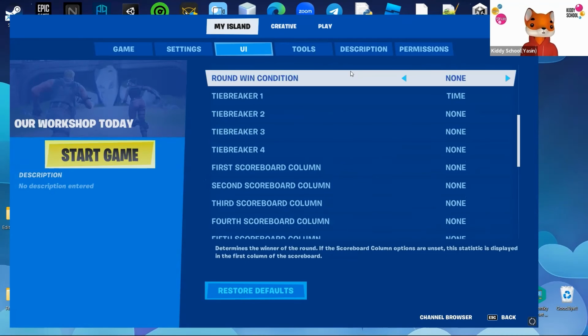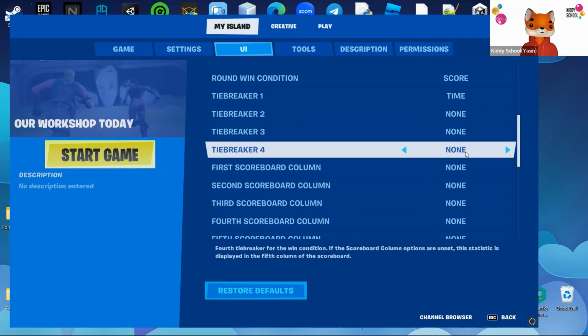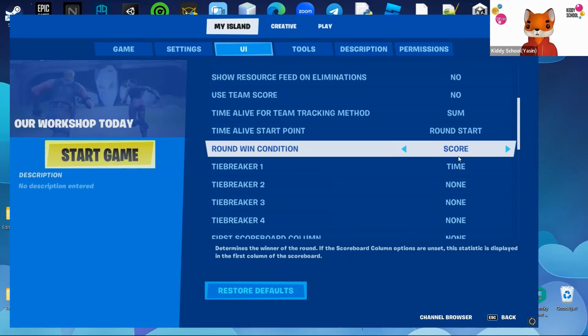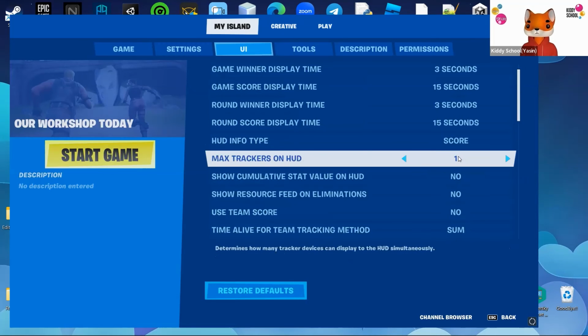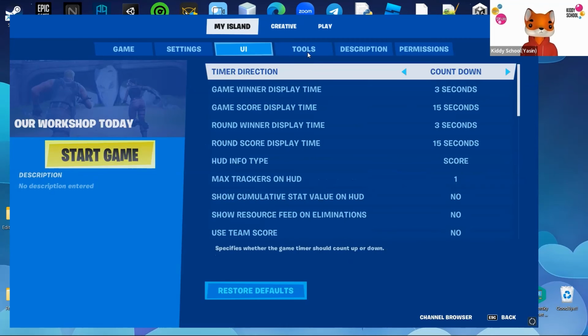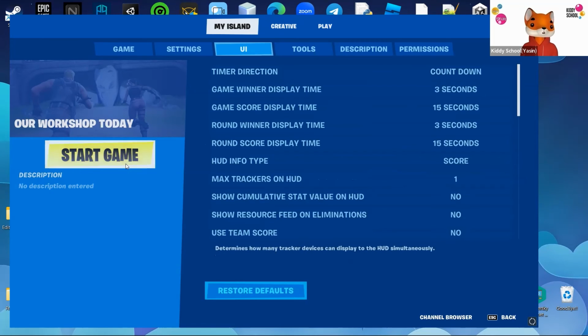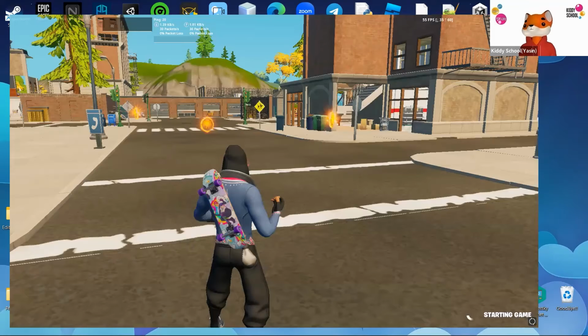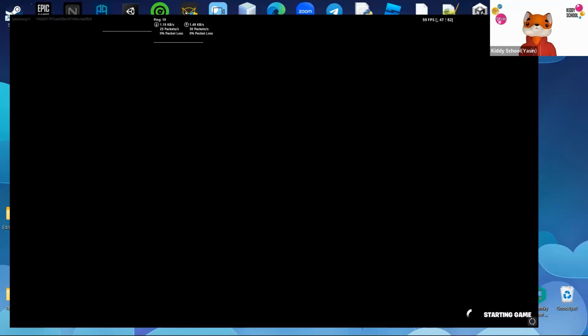Round win condition is going to be the score. There we go. We made the things up ahead. The rest of the things will stay as they are, nothing more to change. Everything else is added up over here. And let's go to the final step and test the game. So I'm going to click on start game. Let's see how this is going to work.